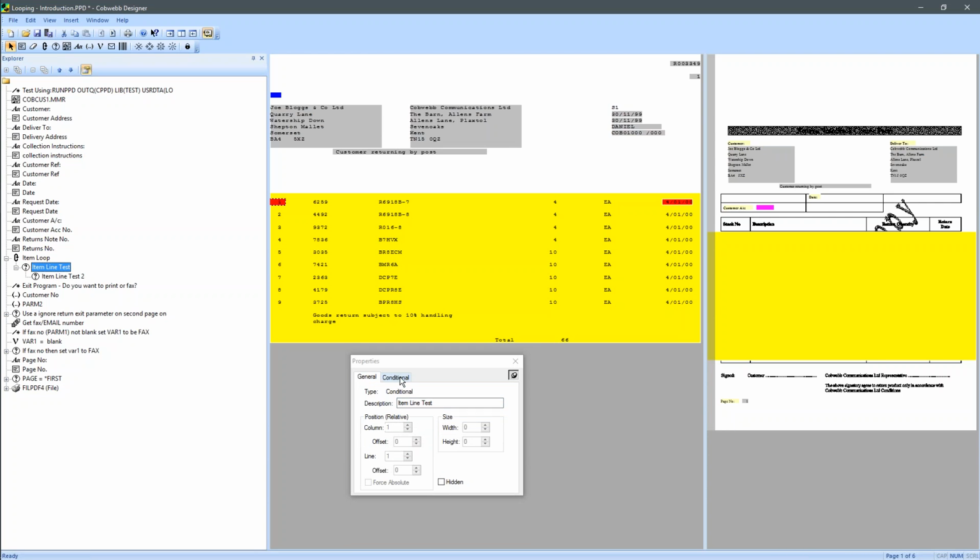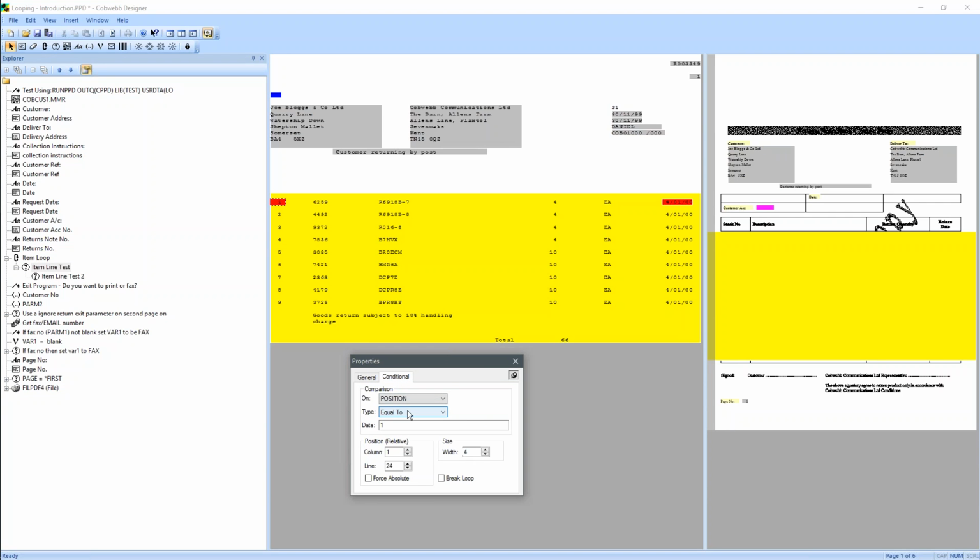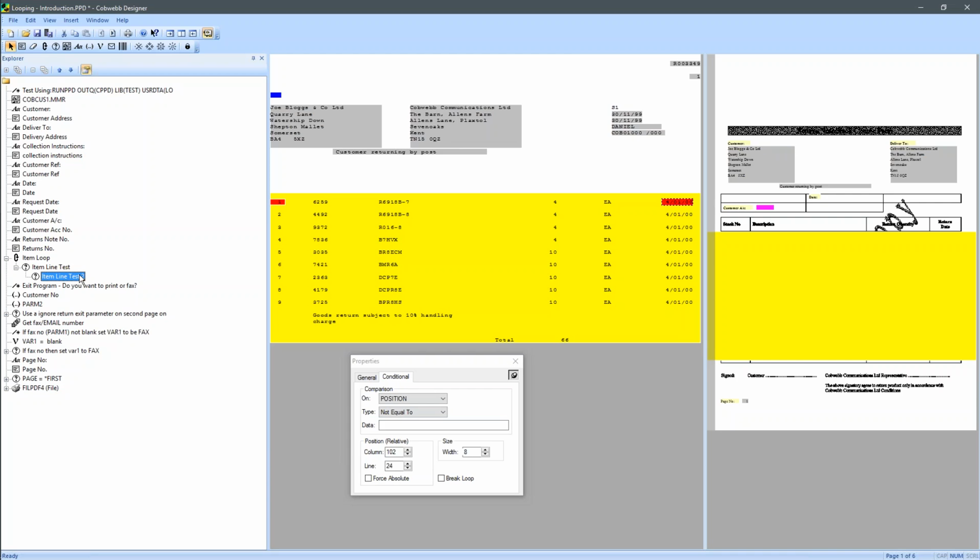This item line test, the first one, we want to check when it's not blank, when this area is not blank. And the same with the date column. So when those two areas are not blank, we know that we're on an item line. So that's our item test.